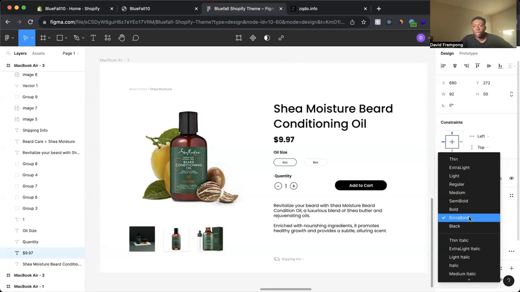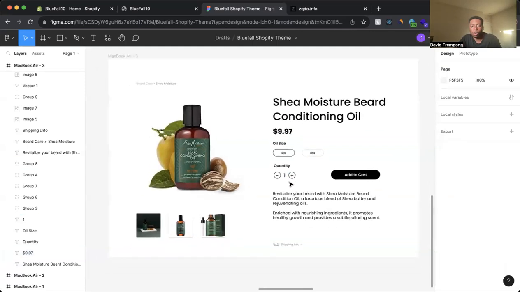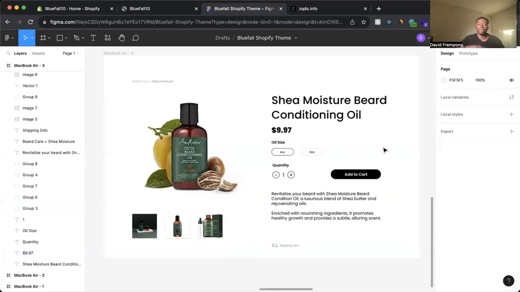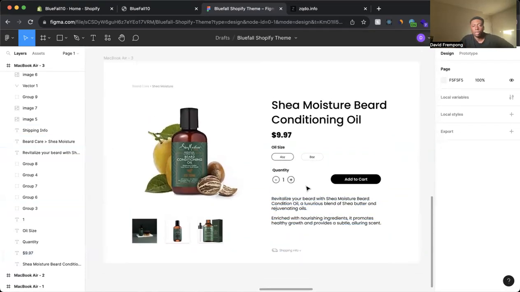You could go with either something like this or something like this just to help bring out that price. You have your oil size here, quantity, and then of course, making it easy for customers to add the product to the cart. Then you have the shipping information down to here. So again, when it comes to that product page, try to keep things simple, make it easy for customers to add the product to the cart, and also make the prices of the product simple and clear.